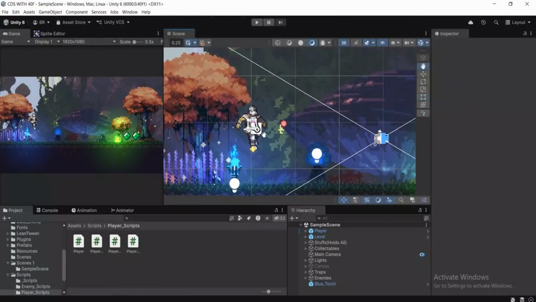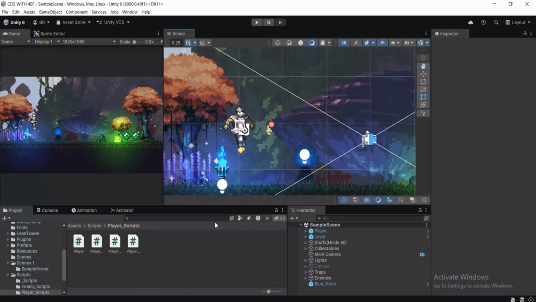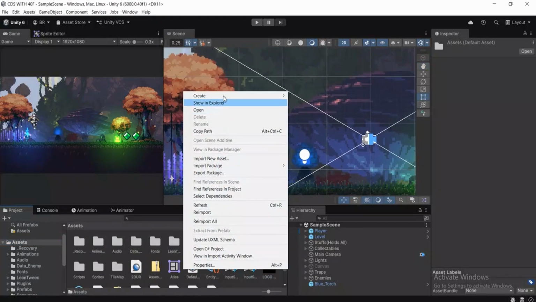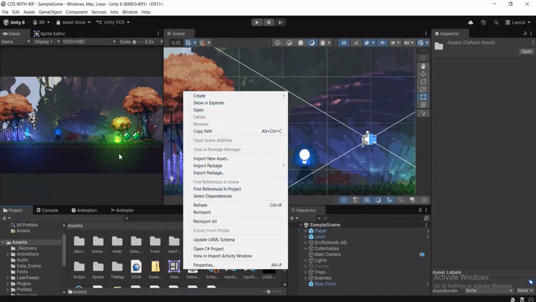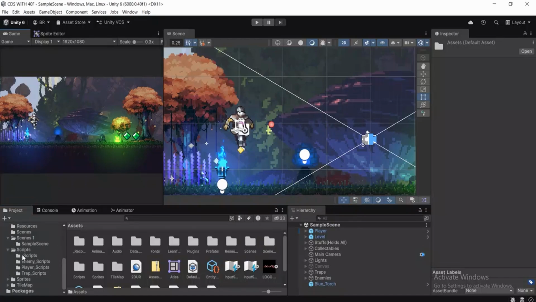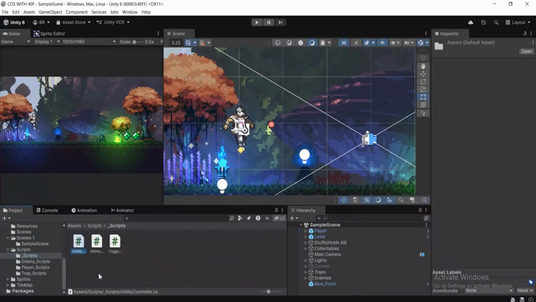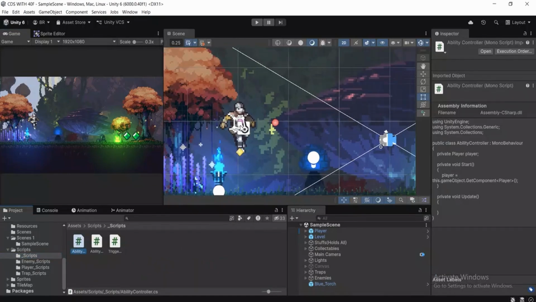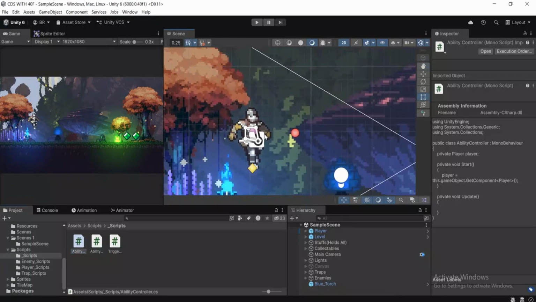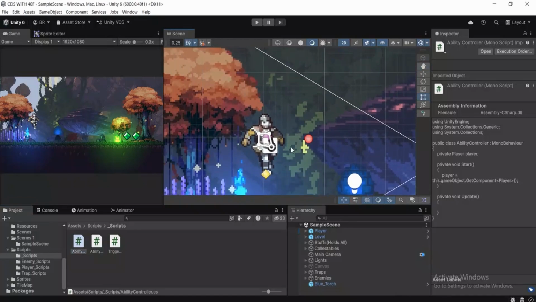In order to add power-ups to our player game object, we will create three separate scripts. So go over to your project tab, assets, right click, create mono behavior script and name it something like ability controller. And I have created that script inside my script folder, you can see. This script right over here will be responsible for adding the power-ups to our player, like applying the power-ups and removing the power-ups.